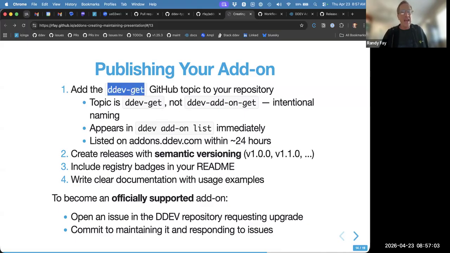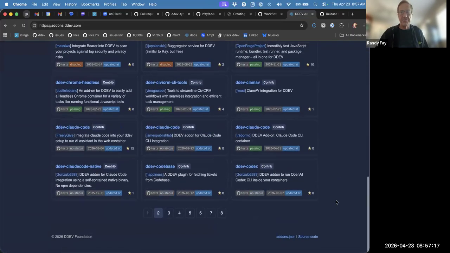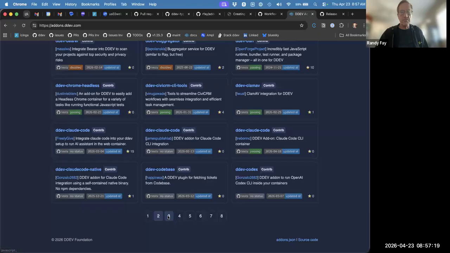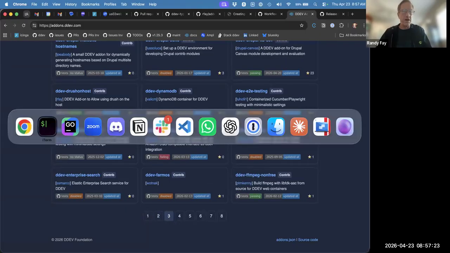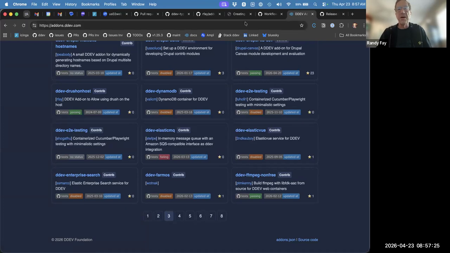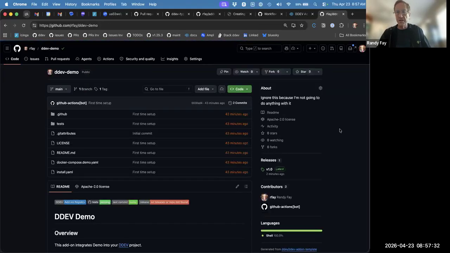You do not have to add the DDEV get topic to your repository. That will get it into addons.ddev.com. So here we are. All of these 219 add-ons have the DDEV get topic on them. Let me show you where that topic is. But you don't need to put it there if you don't think it's useful to everybody.